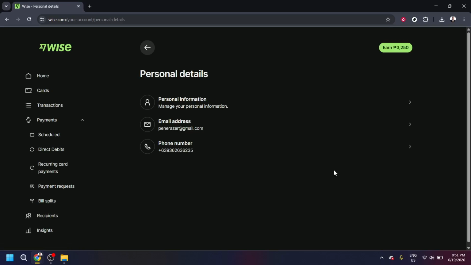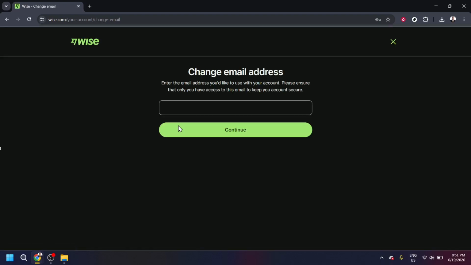Now, I'm going to walk you through the actual Wise interface here, and this is exactly where you need to be. If you click on something like Notifications by accident, just go back to that drop-down and try again. No harm done. In the Personal Details section, locate the email address field. It should be clearly labeled, and your current email will be displayed right there. You'll also see a small pencil icon or an edit button next to it. Click on that. This is where we make the change.